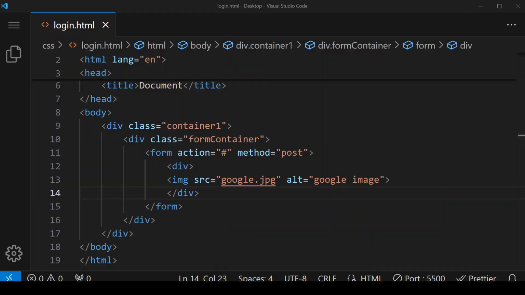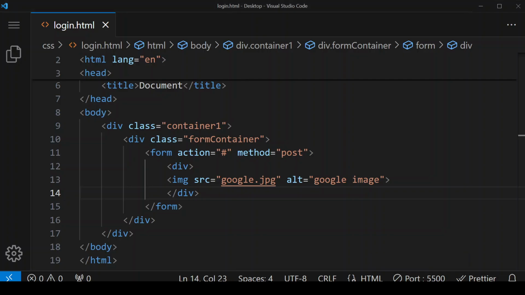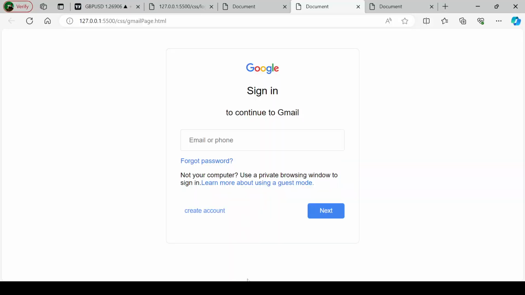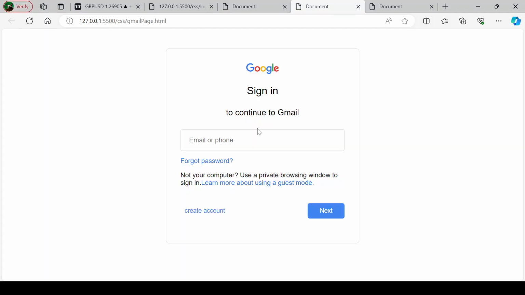Now after this image, we have to write the sign in. So we are using a paragraph tag for it, outside this div. P, here also we will be creating one class, and we are giving just a relevant name to it, sign in. And here what we have to write is sign in only.